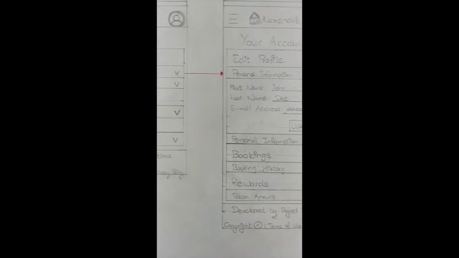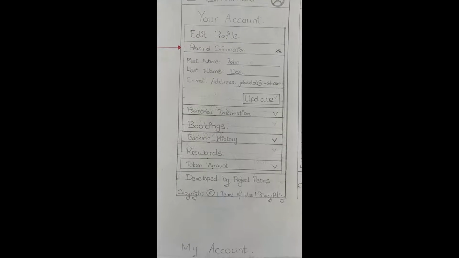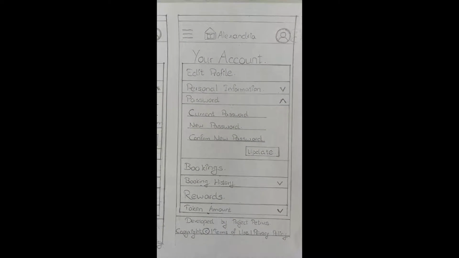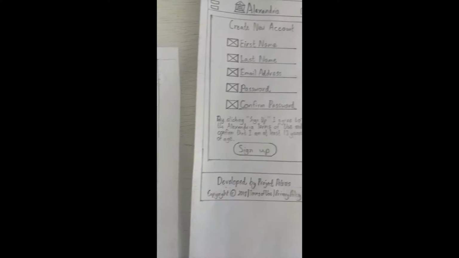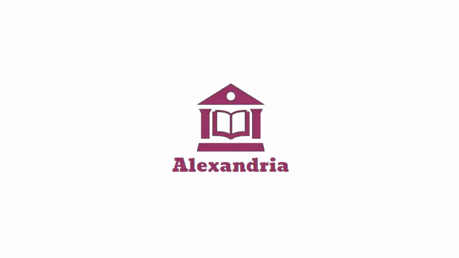The user account page can be used to update the user's personal information or update their current password. It can also be used to view their booking history and token amount. This is the sign up page for the website, the login page for the website, and the QR scanning page. This concludes the demonstration of the paper prototypes.